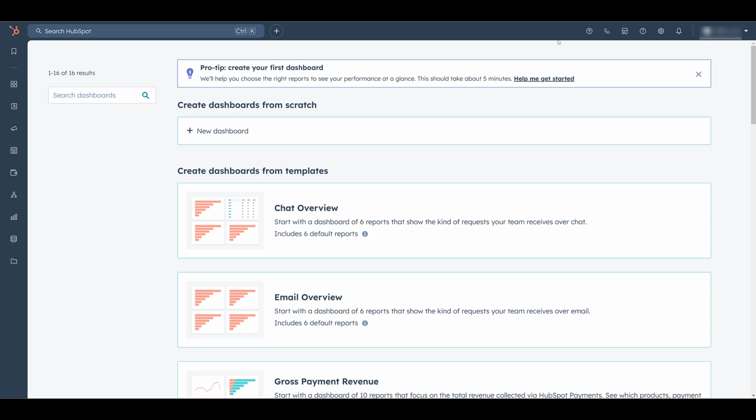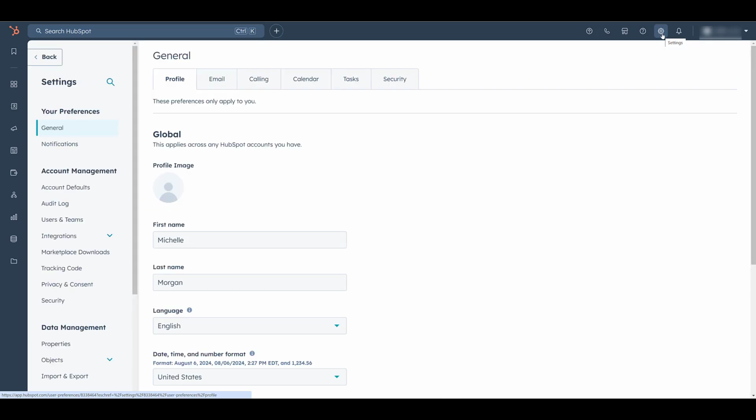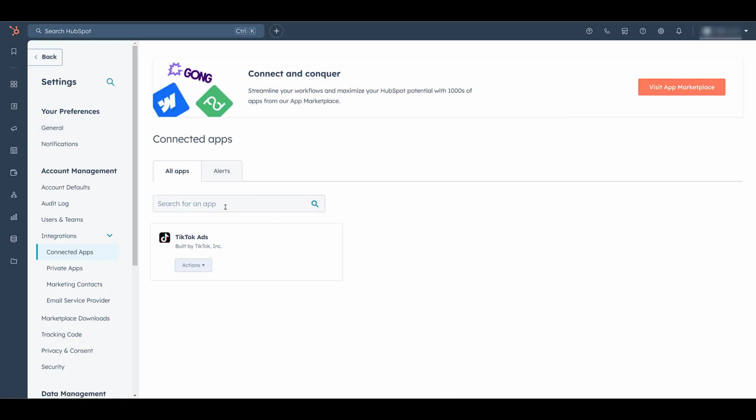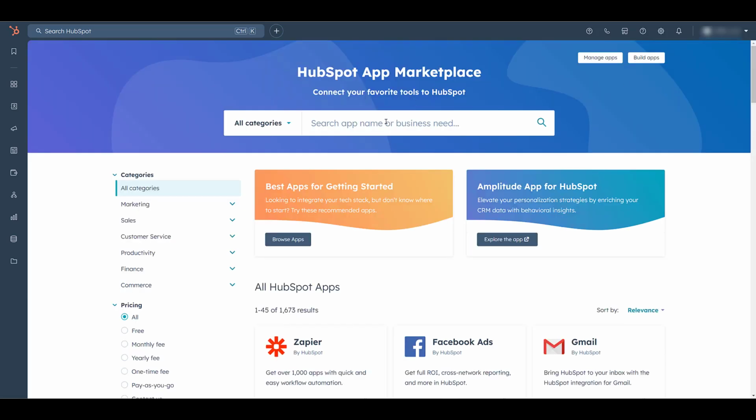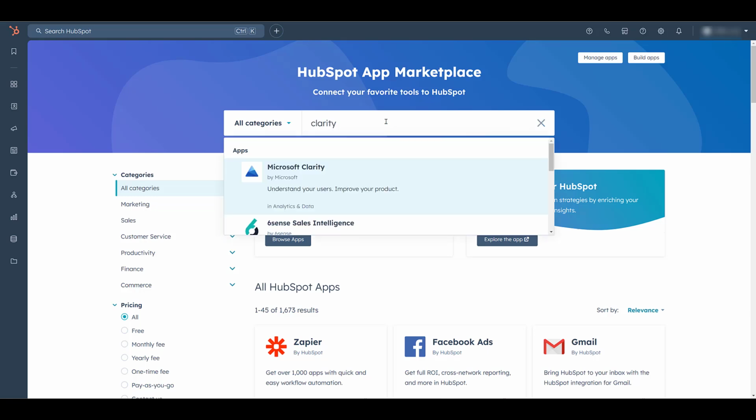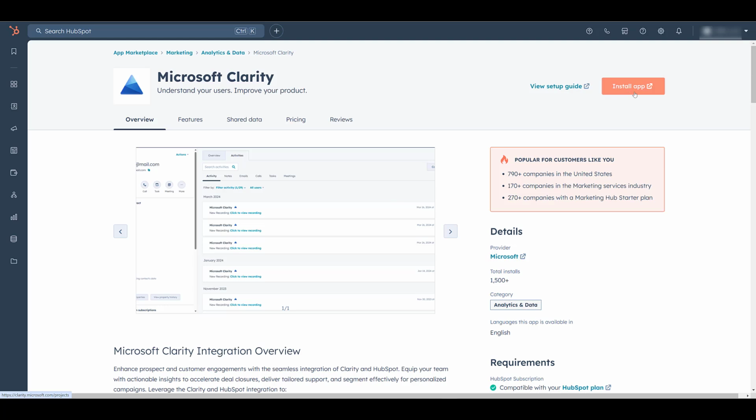First, we want to find the settings icon, which is this gear up here. Now, if there's an easy way to find this, please let me know. I'm just going the route that I know how to go, because next we'll want to go to integrations and then connected apps. Now we don't have it yet. This search is just for what we already have connected with our account. So we need to go to visit app marketplace. And now within the marketplace, we can search for Microsoft Clarity. There it is. So let's choose the app, and up here in the orange button, we can install it.